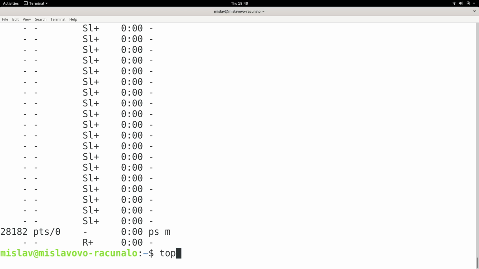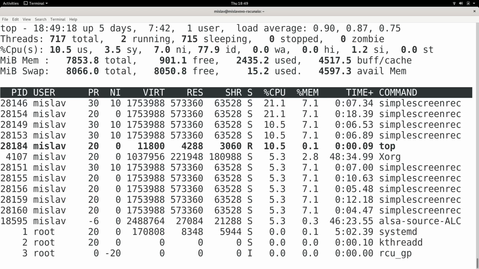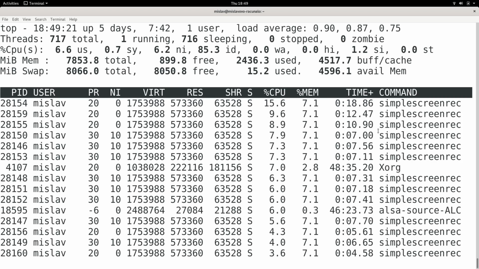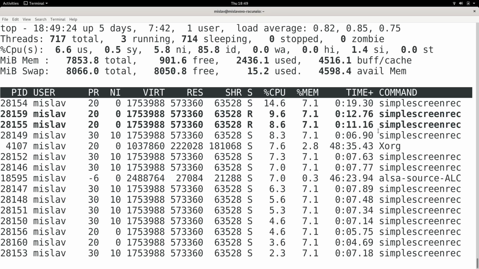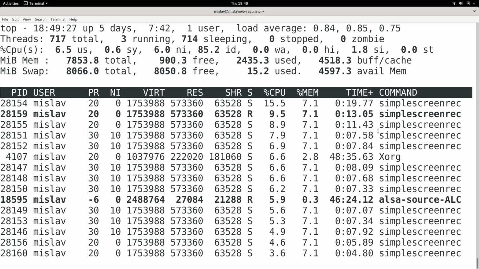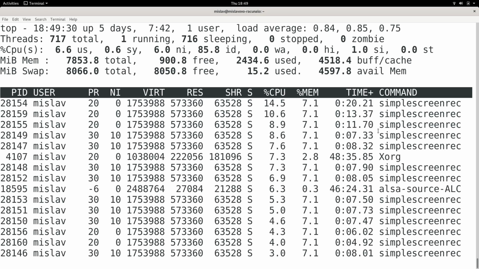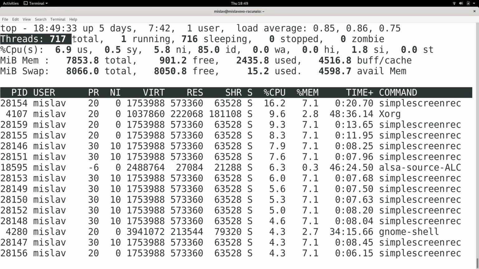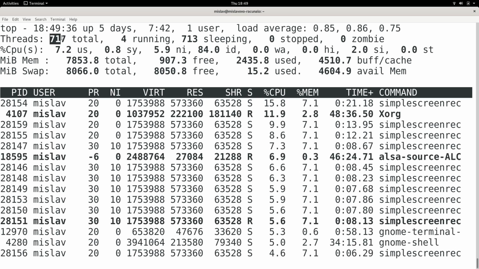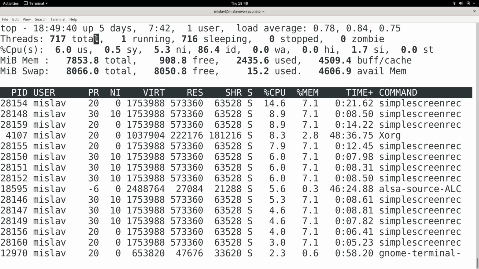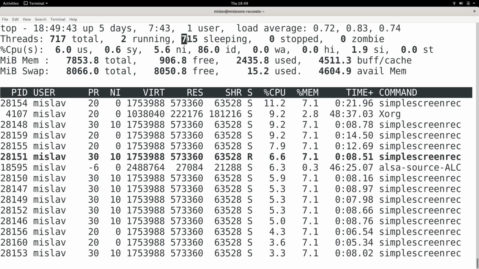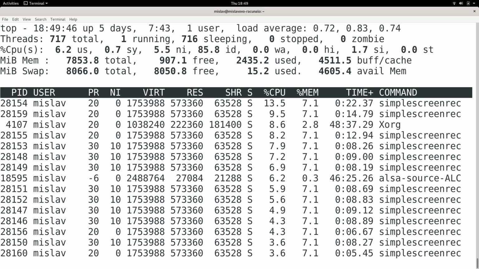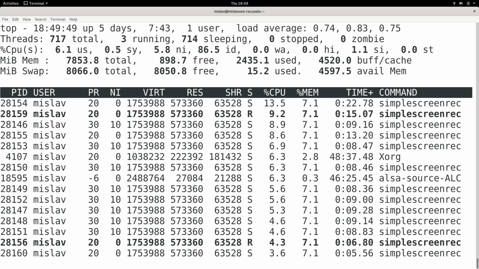Okay, so let's execute the other option, which is top, and then I press capital H, and now I get to see threads. To give you some context on this, we actually have threads right here. So we have in total 717 threads. One is running, 716 are sleeping.